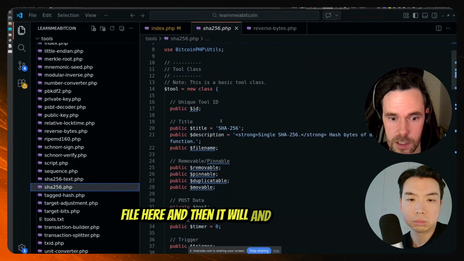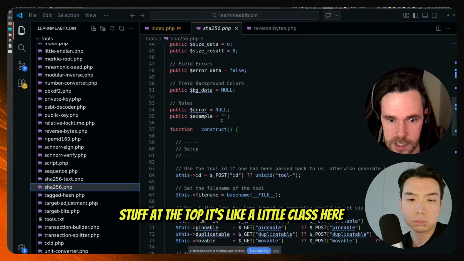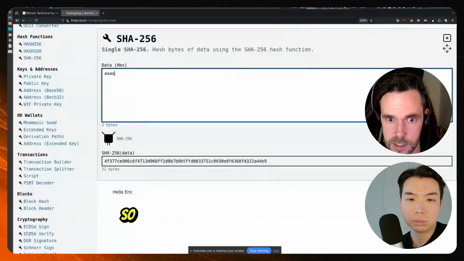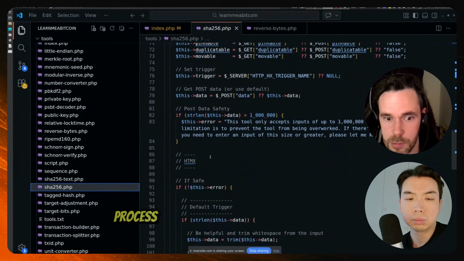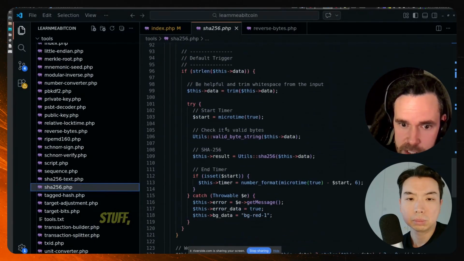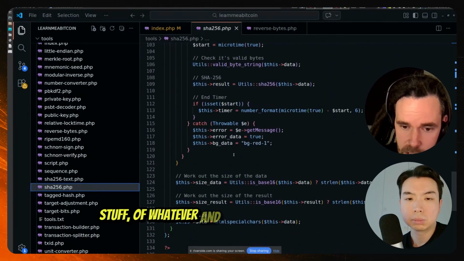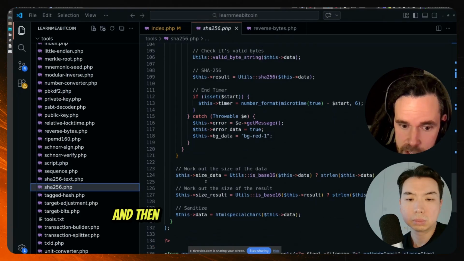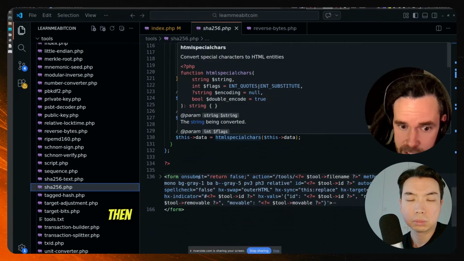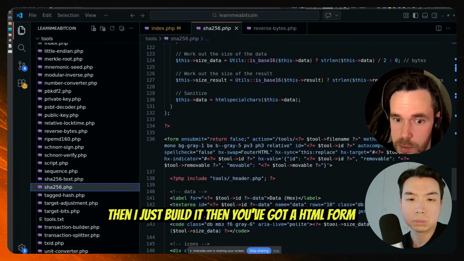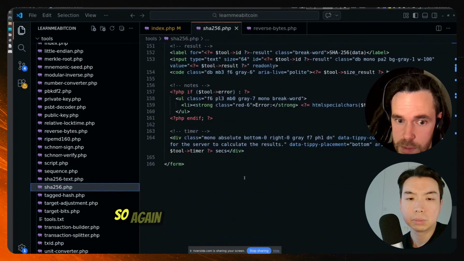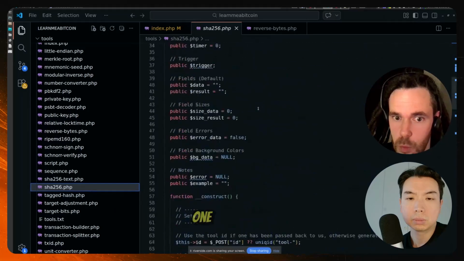there's some stuff at the top, like a little class here. It'll just grab the data, and then I'll process it. I'll do some checks, work out the results, store the results in a variable, and then you just have an HTML form that gets populated. So again, it's very simple, very linear. It's all one single file.